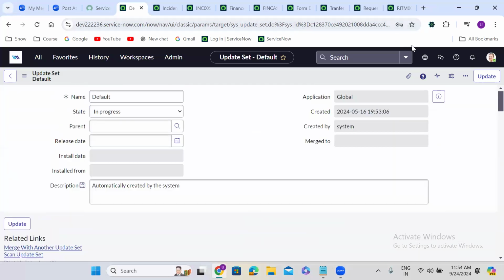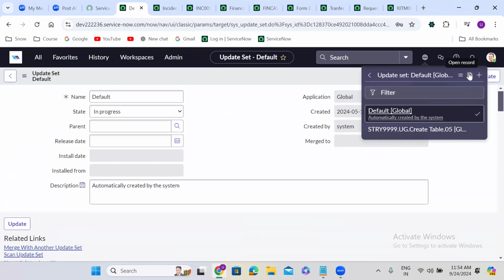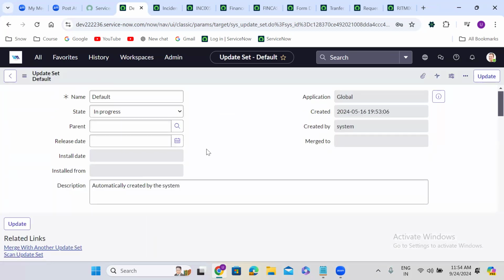So go to the update set picker. This is called the update set picker. Click on this one, click on open record, and it will open. Once you complete and save, you will be able to see the export to XML option, a link here. Once you click on that link, all your work will be downloaded as an XML to your local computer.